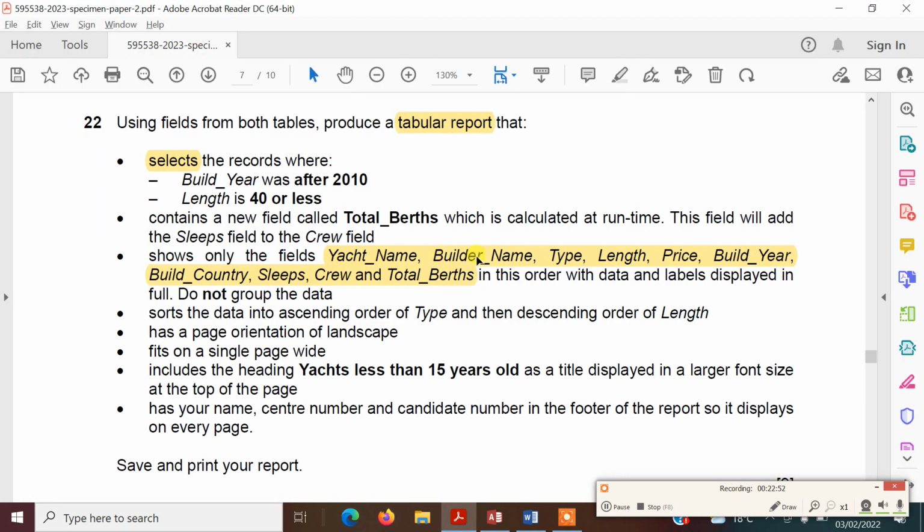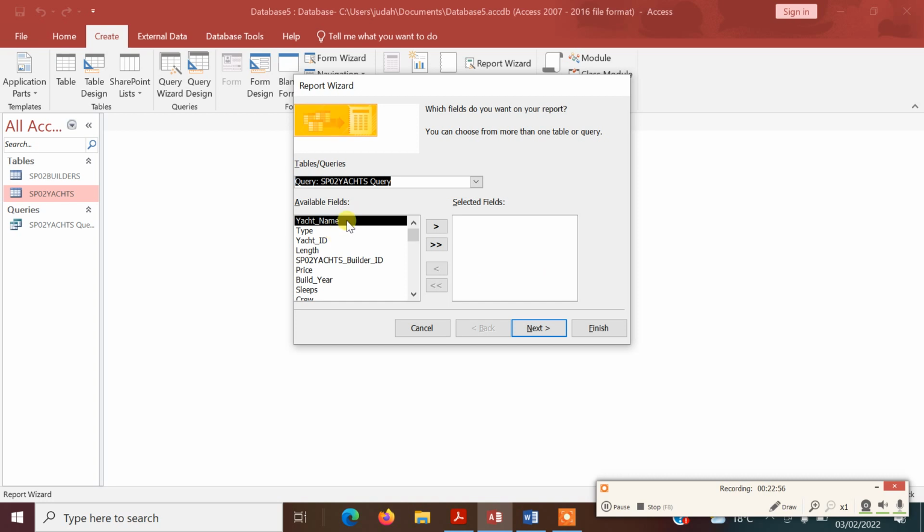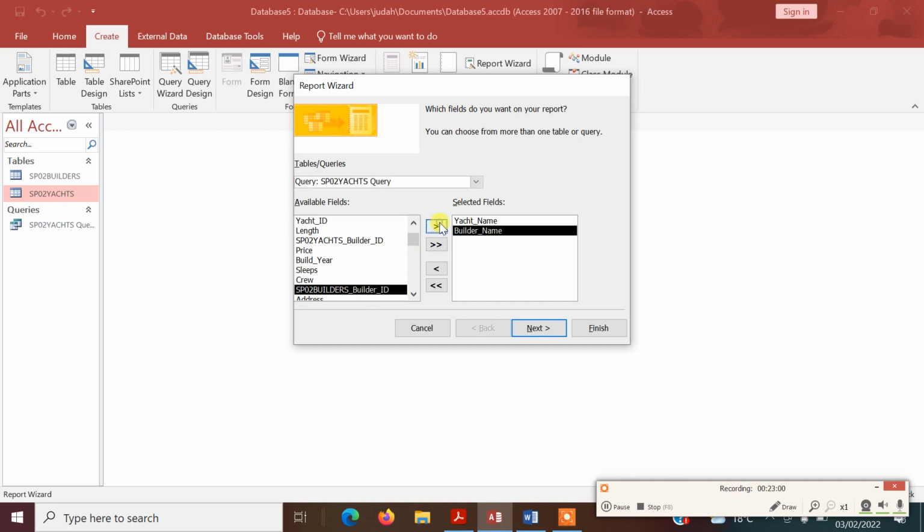So I'm going to add in the fields that I need. I need yacht name, builder name, type, length, price. So yacht name, builder name, we need type, we need length. As you can see, this is how we would do it. So I've added all the fields that need to be visible in the report, and I'm going to press next.